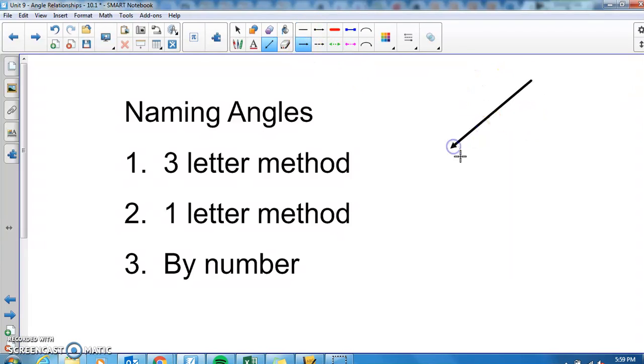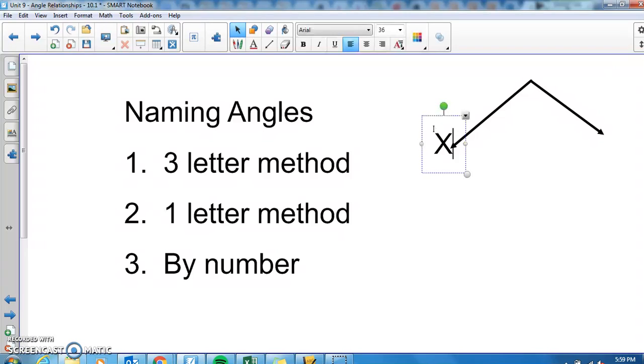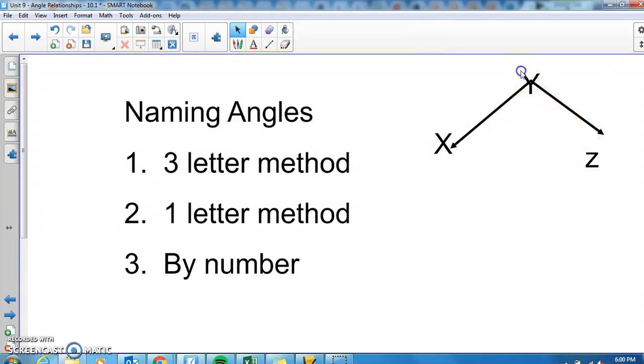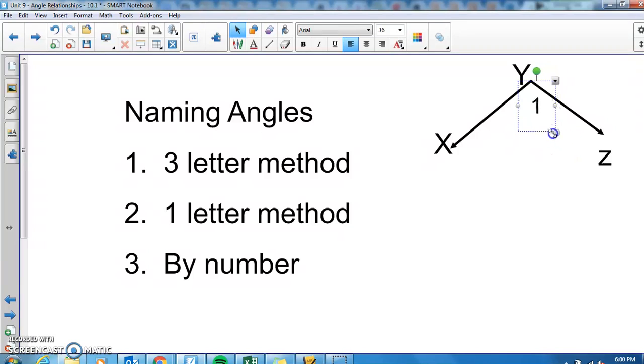So what I'm going to do here is put in just an angle. And I'm going to label this angle X, Y, Z. Okay? So I'm going to label it X, Y, and Z. And in the meantime, I'm also going to put a 1 right here to show that this can be called angle 1. So my three-letter method would be angle X, Y, Z. Or my three-letter method could be with what we call Z, Y, X.